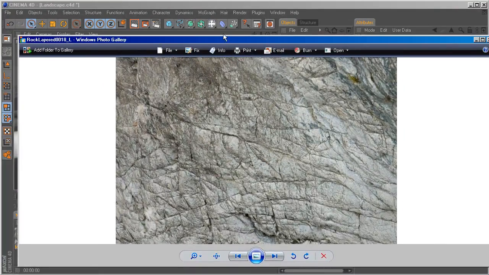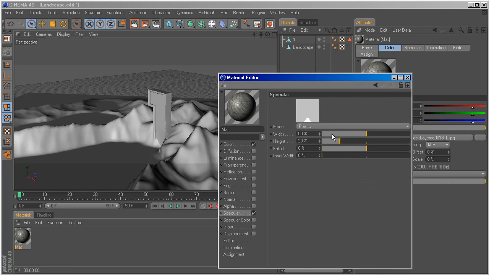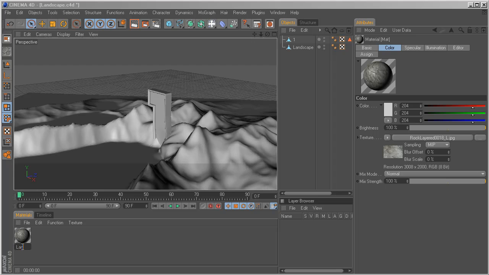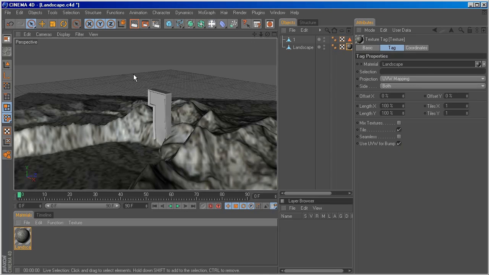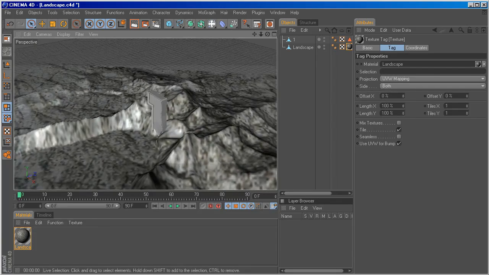Let me show you what it looks like. It is a rock texture. You can find it in a Google search. Of course, you can use something different. Using that on the color channel, let's modify the specular. Let's call it this and put it on the landscape. Now if you render, see what happened.